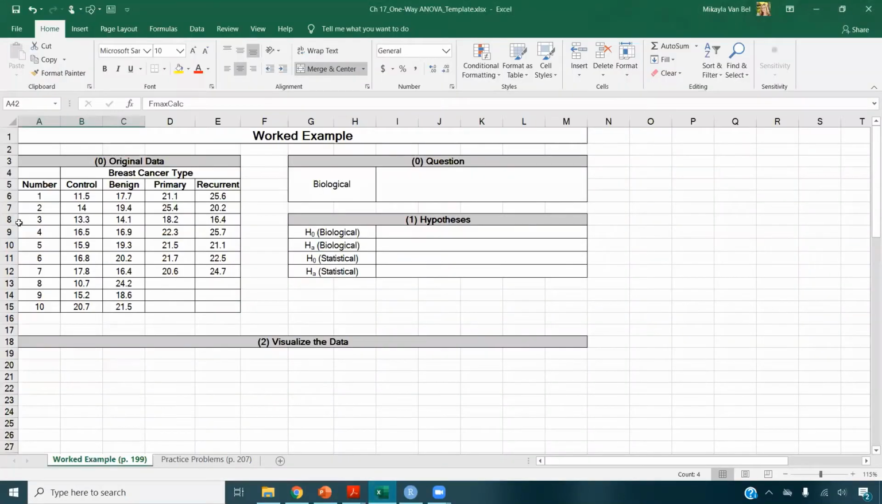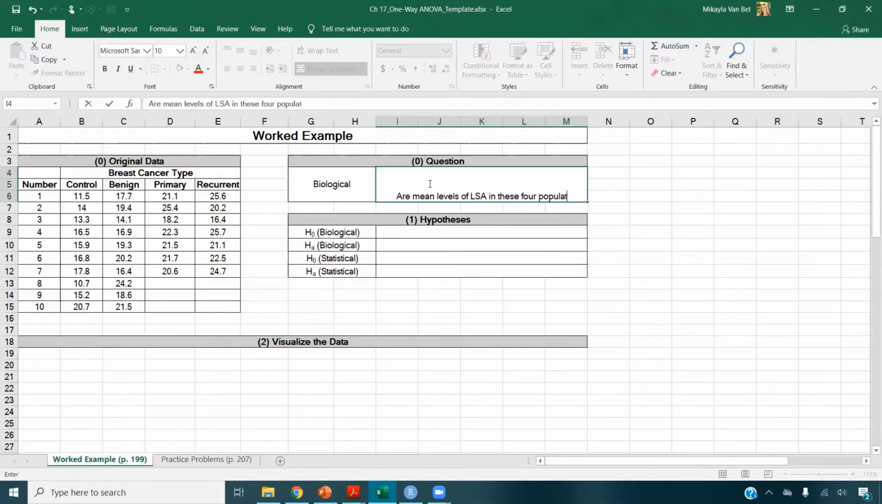In the Excel template, this data is already copied into a table. And the first thing we'll do is just type out the question that's being asked about this data that was given in the problem. So the question being asked is, are the mean levels of LSA in these 4 populations or groups the same, or is one different? And this will just help us guide the rest of the analysis.